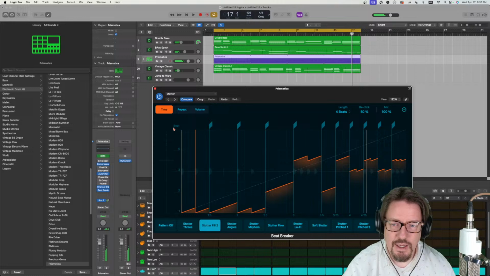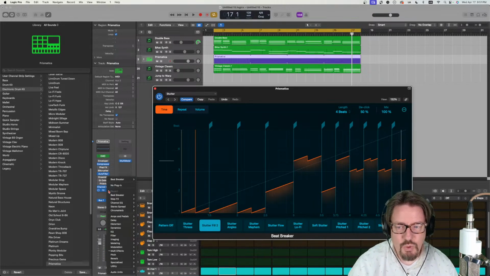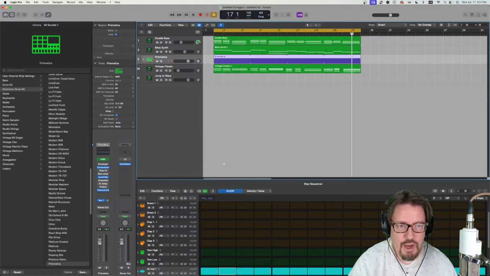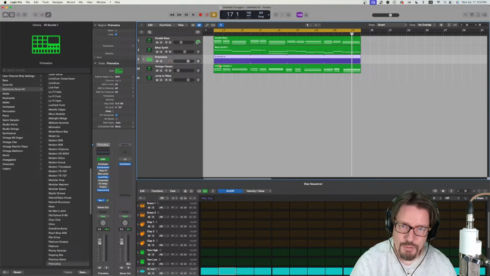So I only really use Beat Breaker in situations where I'm repurposing Apple loops or other loops. If I'm programming my own things, then I don't really need it as much. But if I'm pulling out some old and dusty Apple loops that aren't so great, that's a way to revitalize them in a short amount of time.